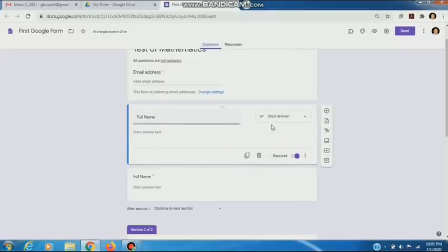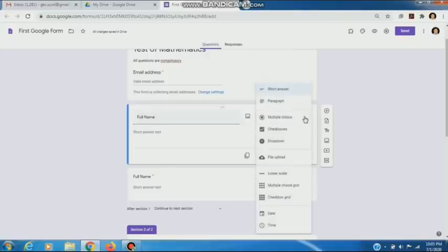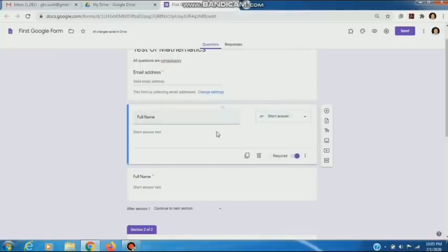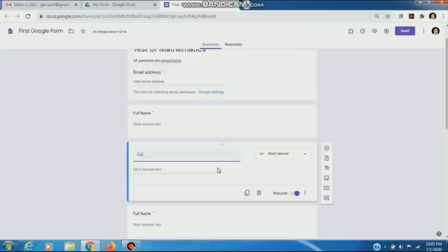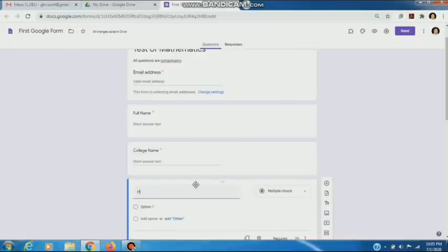So I made it required, and here are different types of answers. We can choose from short answer, paragraph, multiple choice, check boxes, drop down, file upload, linear scale, date, time, whatever we want. Whichever type of answer we want, we can choose any one. So full name is a short answer type. Our next question is college name. College name is also compulsory. Add one more question: highest qualification.